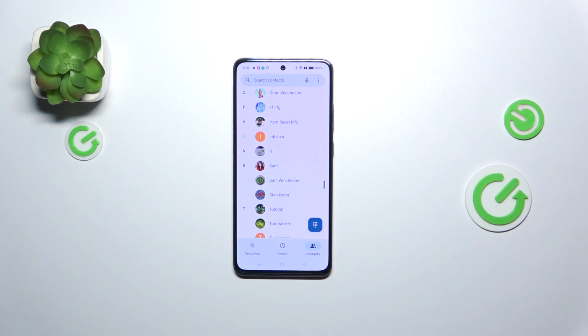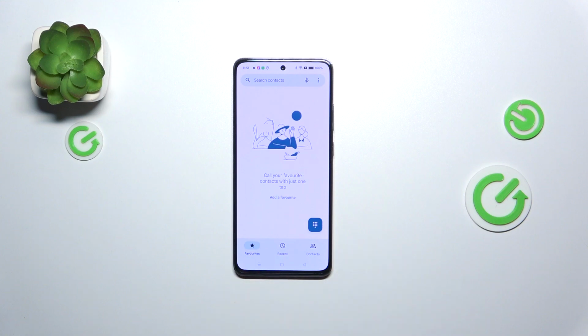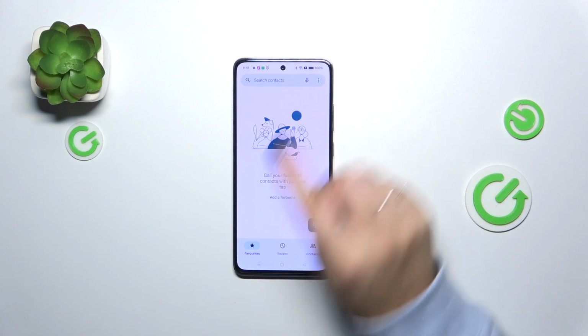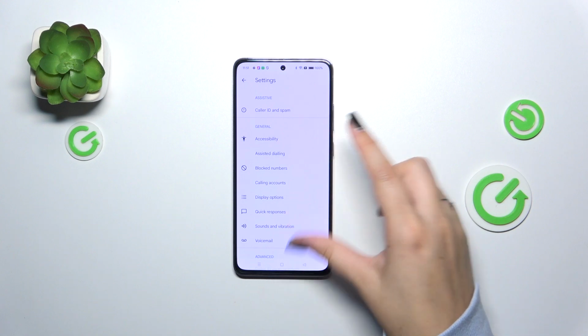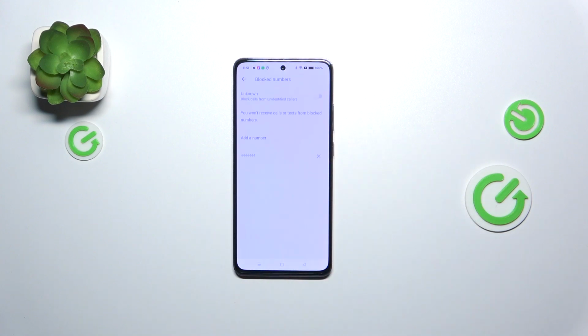And in the second way of blocking the number, it does not really matter whether you will be on the contacts, recents or favorites. Just tap on the three dots icon in the right upper corner and enter the settings. Here in the general list, we have blocked numbers. Let's tap on it, and here we've got our blacklist. That's the number we blocked from our contacts. So you can see that the previous option works also.